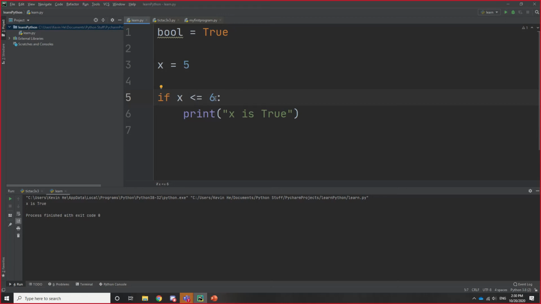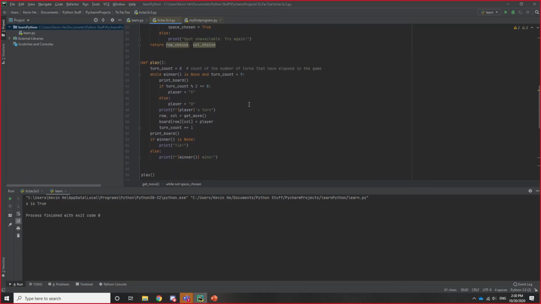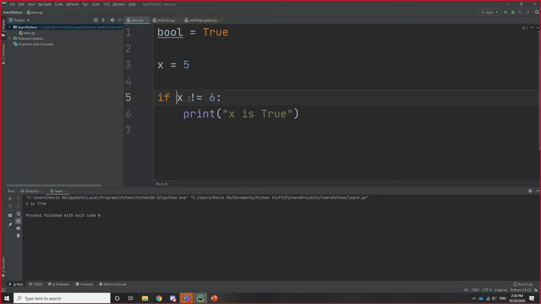One other one is not equal to. So not is an exclamation mark. You put that in front of equals, and it's just a single equal sign, and it checks if 5 is not equal to 6, which 5 is not equal to 6, because the only thing equal to 6 is 6, obviously. So it's going to print out x equals true.